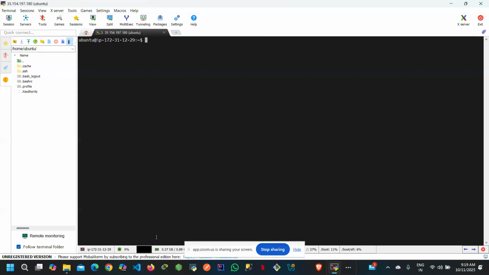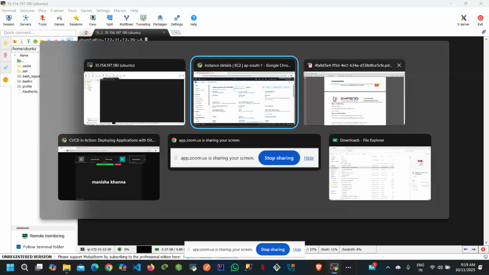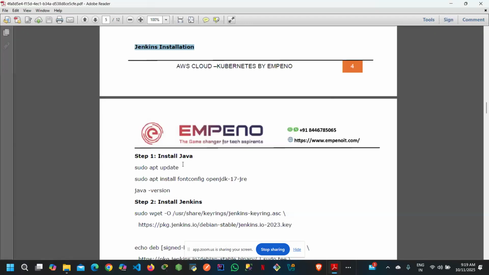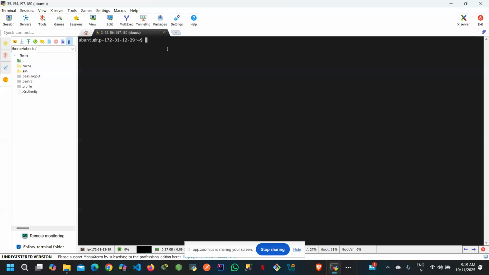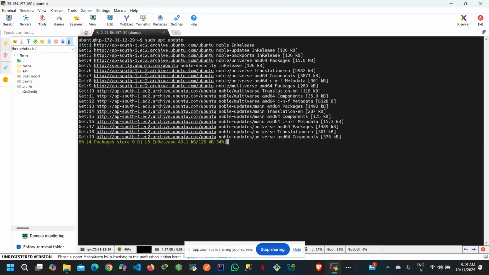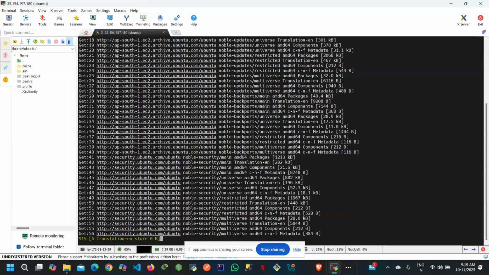Now let me install Jenkins on it. So we already have the steps. You can blindly follow those steps. So the first one is sudo apt update. Sudo gives the permission. Apt is the package manager. Update means I'm going to update the packages for this Ubuntu, right? It will automatically update the packages, right?